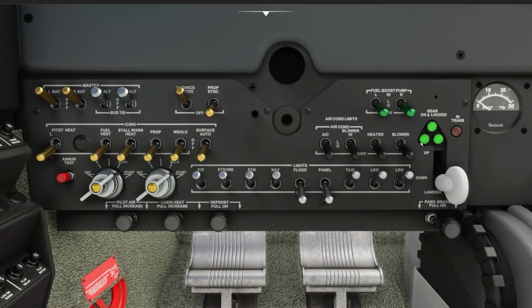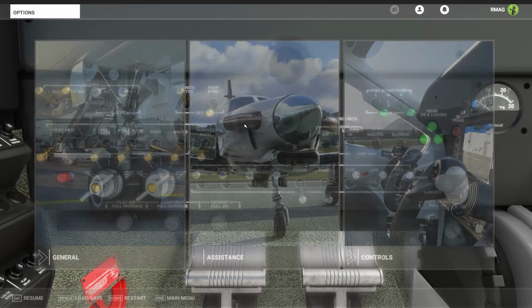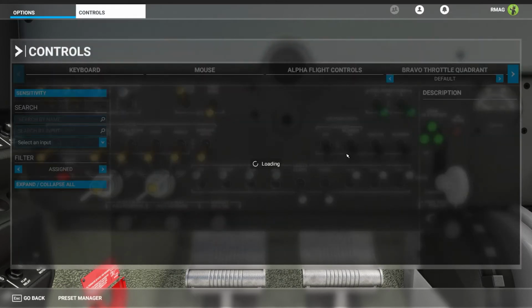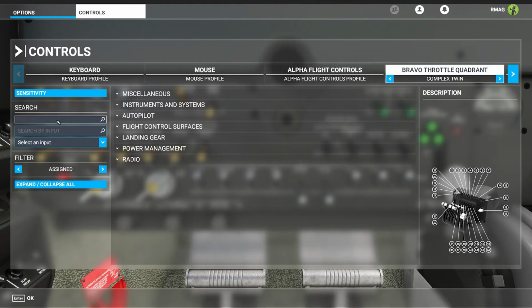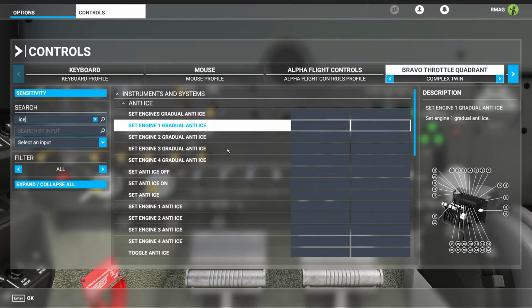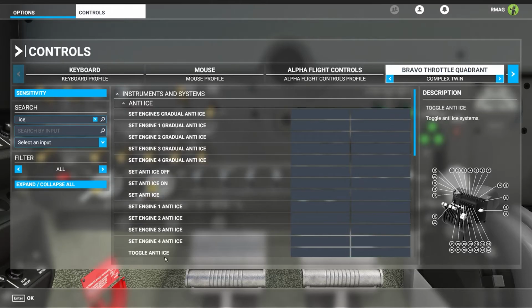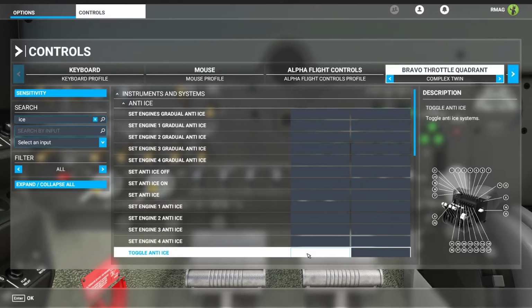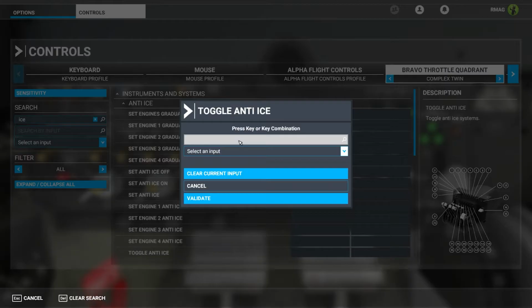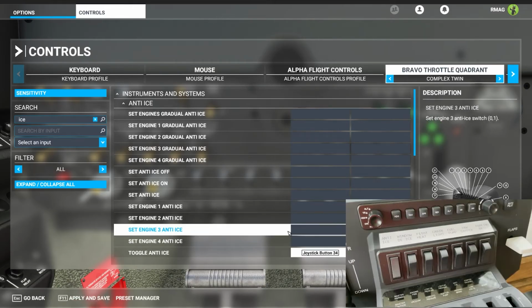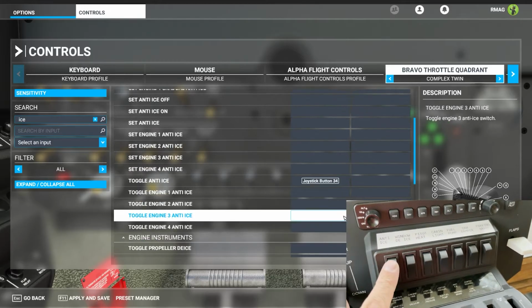Now the first switch I'm going to bind is anti-ice. So I'm going to go into the controls, and inside controls I like to search by name, and I'll type in the word ice. This brings up a list of all the things that I could bind this switch to that has the word ice in it. You can see there's a set anti-ice and toggle anti-ice. How do you know which one to use? Well, you don't want to use toggle anti-ice, and I'll show you why. And after I bind a switch, I like to toggle it on and off just to make sure it worked. On is white, off is dark.